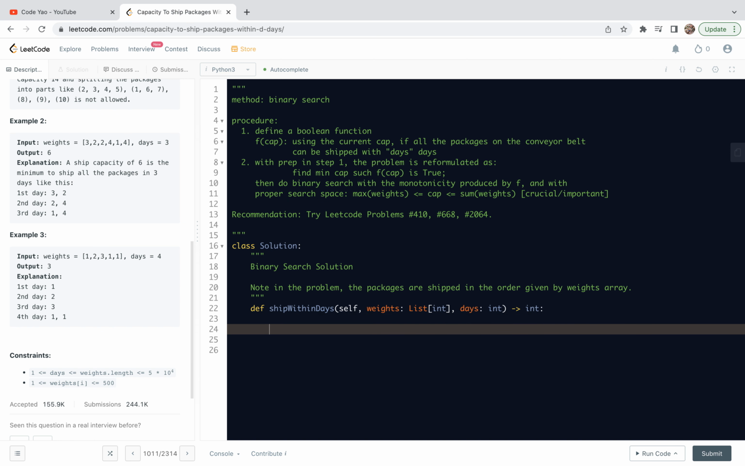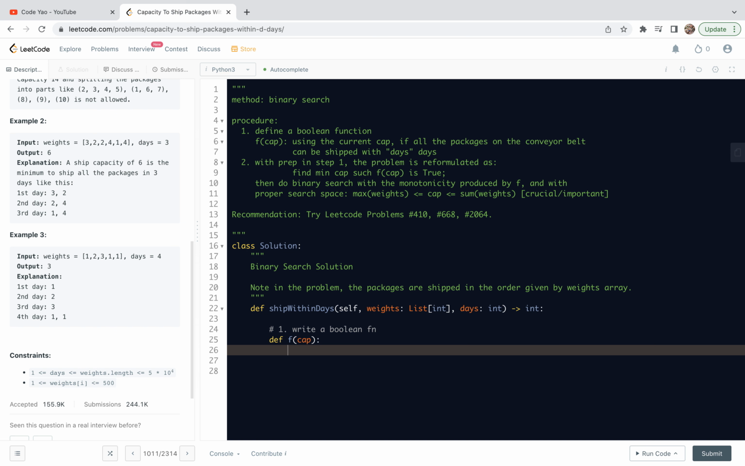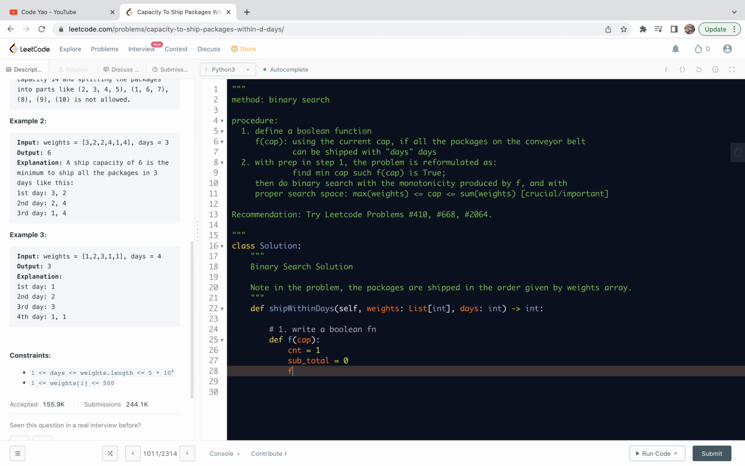Let's now look at the code. First, I'm going to do the procedure step 1, so I write a boolean function. This boolean function is going to check, given the current cap, whether we can finish the shipping in the given days. First, I'm going to make an initialization: count how many days we need, and also the subtotal, which is the current load within the day. Let's call it 0.